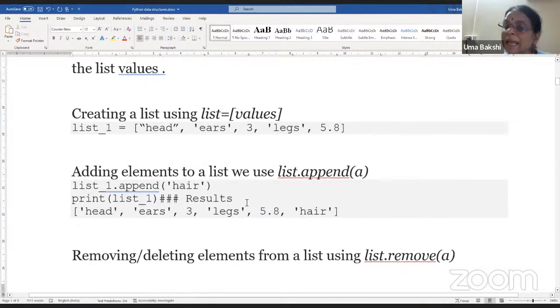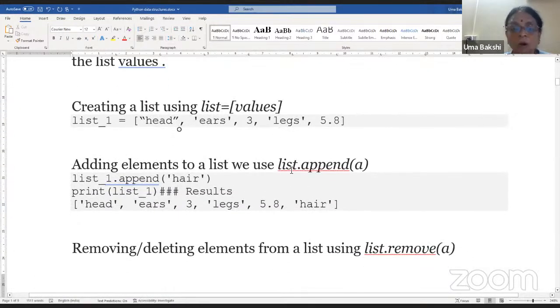Then we can add elements by writing list dot append. Whatever the list name is, if you write dot append, then anything you can include into the list. Suppose we have only head, ears, 3, legs, and 5.8. I want to include hair. So you can include it like that.